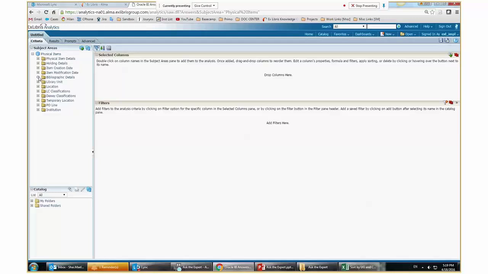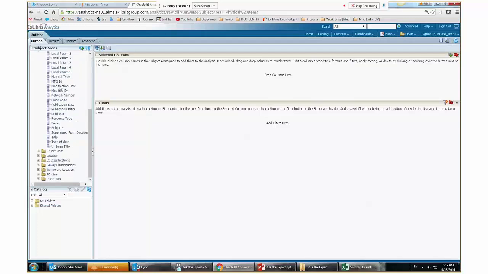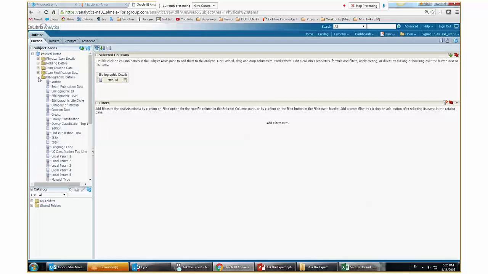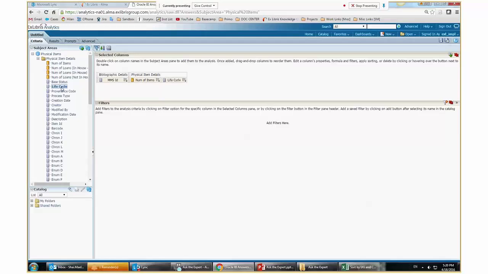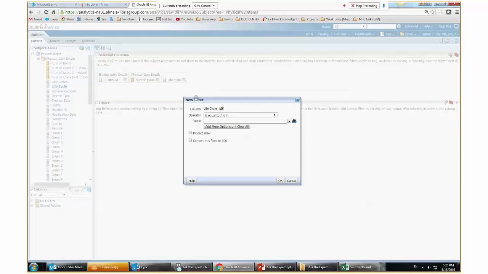From the bibliographic details, we're going to take the MMS ID. The reason why it's important to take it is because it is unique on the bibliographic level. We're also going to take the number of items. That's obviously important over here. And lastly, we're going to take the life cycle, and we're going to add a filter of active. Otherwise, what we're going to get is results that include withdrawn items. So we'll go ahead and filter this, and choose the option of active.